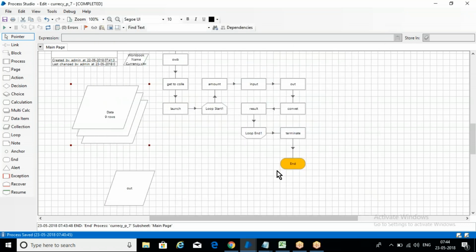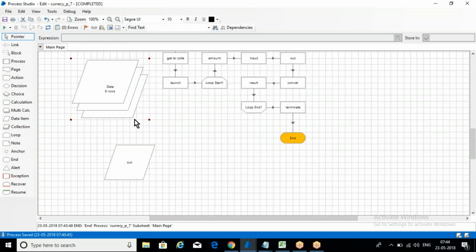Now, if you want to write from this collection, if you want to save it in a separate action, you can use the write action here. So that's it. Understood, right?